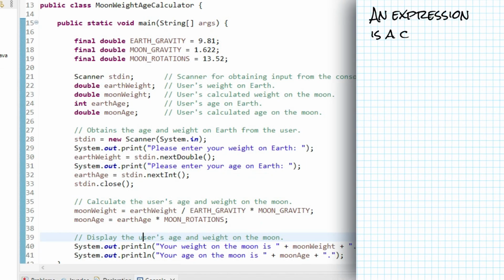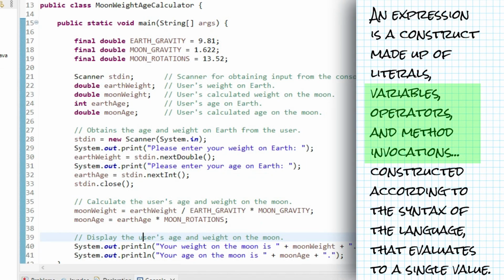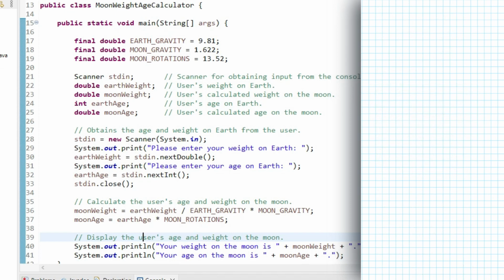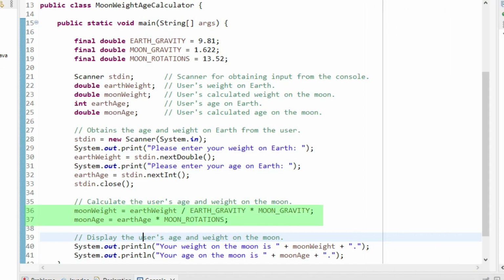Now, the definition says expressions can be made up of variables, operators, and method invocations. We have examples of expressions made up of variables and operators on lines 36 and 37, and we have expressions made up of method invocations on lines 30 and 32. Let's start with the expression on line 36, where we're calculating the moon weight. This expression is a direct Java translation of a formula. To calculate your weight on the moon, divide your weight on the Earth by Earth's gravity, and then multiply that by the moon's gravity. That translates to Earth weight divided by Earth gravity times moon gravity.